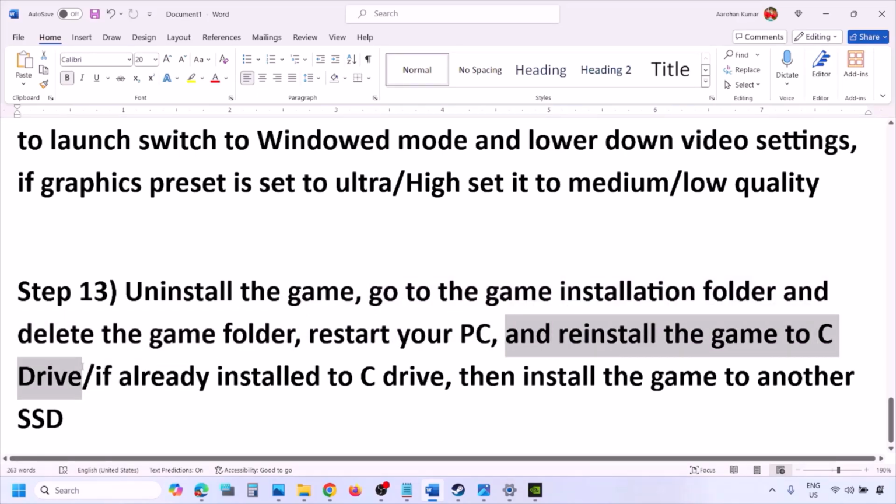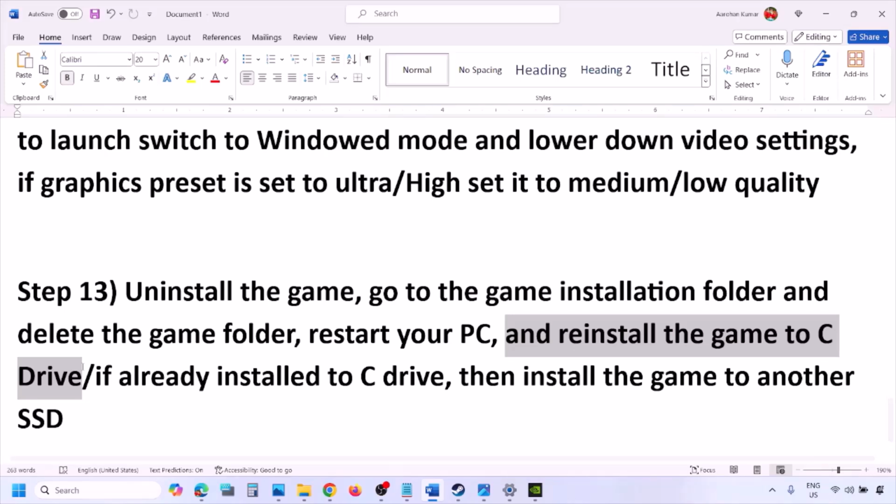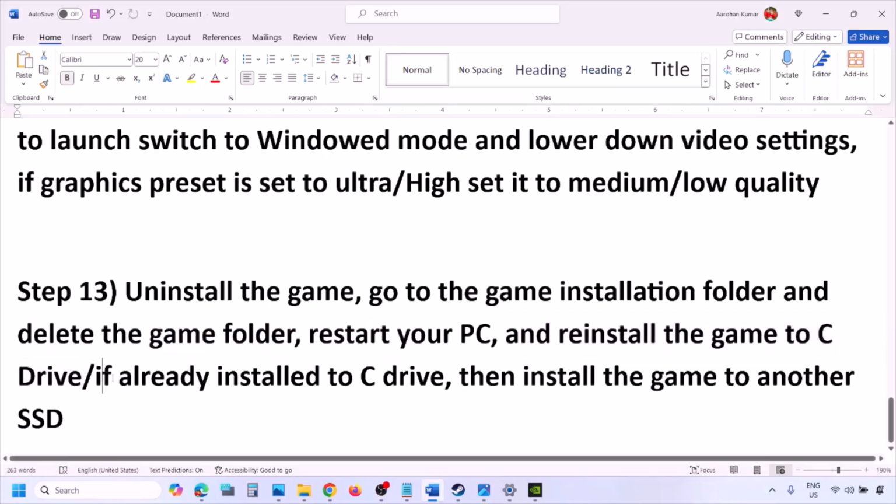If the game is installed to D drive or E drive or any external drive, try to install the game to the C drive and then check. If the game is already installed to the C drive, you can try to install the game to another SSD and then check.